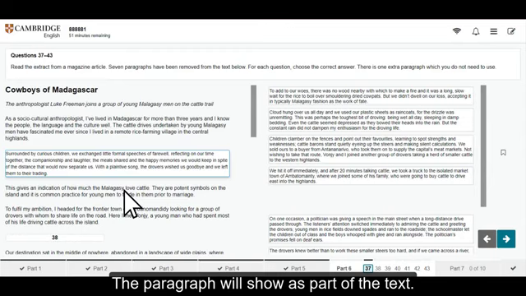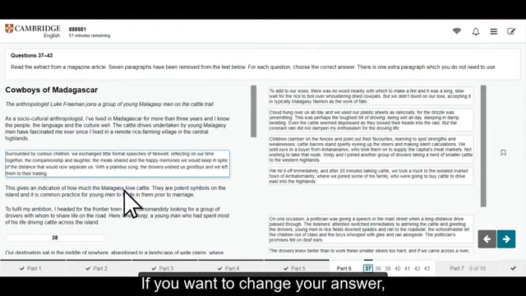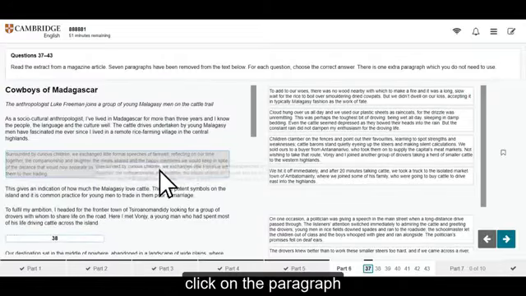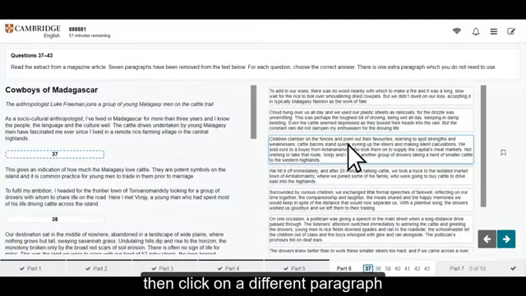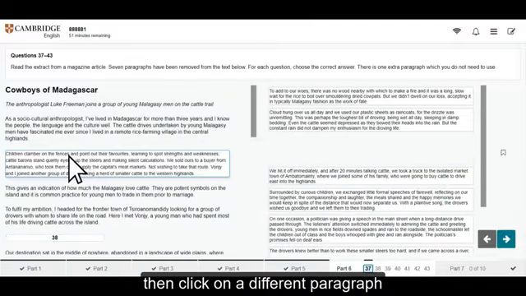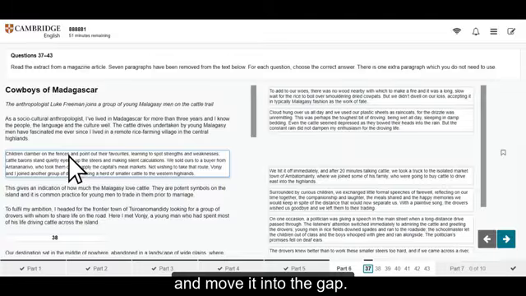The paragraph will show as part of the text. If you want to change your answer, click on the paragraph and move it back to the right of the screen. Then click on a different paragraph and move it into the gap.